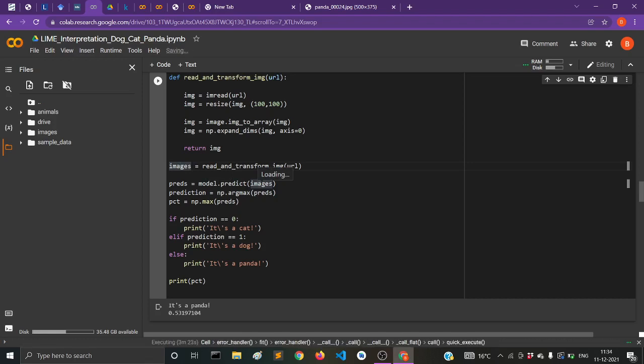Class for this particular image, sorry. And then we will use the np.argmax function for actually getting the class. What argmax does, in simple terms, is get you the index of the particular class which has the highest value.